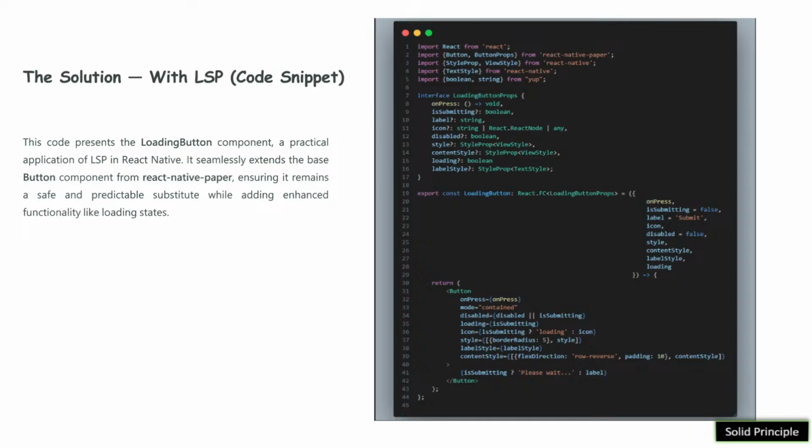Hey everyone, myself Parth Singh. Okay, so basically the fundamental of LSP is we take some other class component and extend it. Like in here we have our loading button, but in the loading button we have inherited the button from React Native Paper. So basically it's just like a design pattern. As you see in all websites, the buttons look the same across the application.